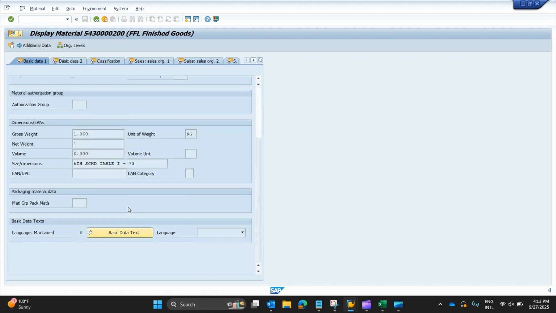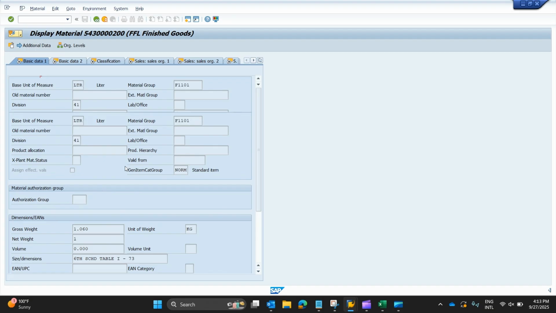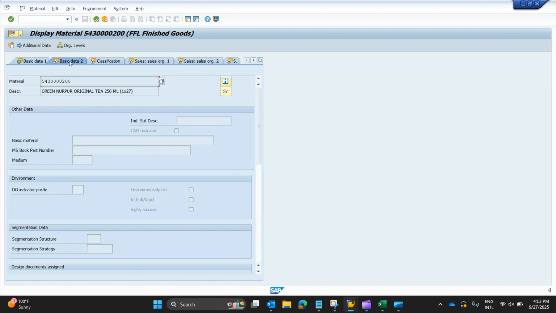Here you can see there is some data also written. Gross weight is 1.060, net weight is 1, and size and dimensions are written here. Similarly, you can go to the next tab to find some other details in basic 2.